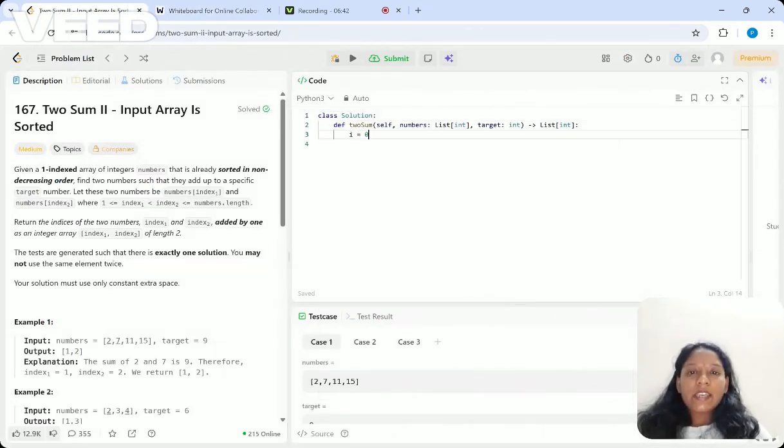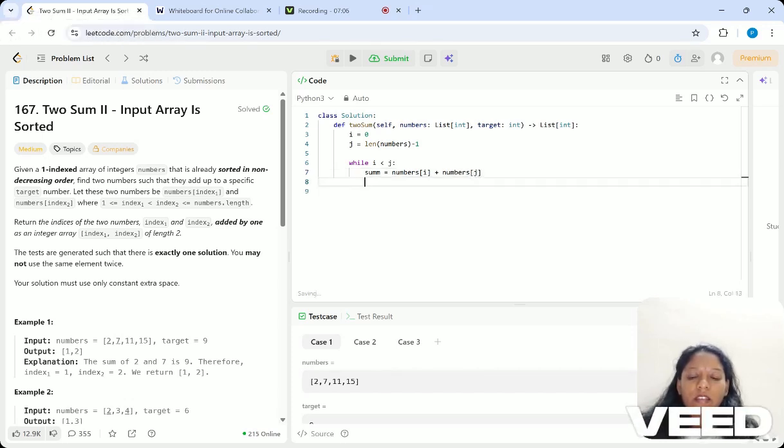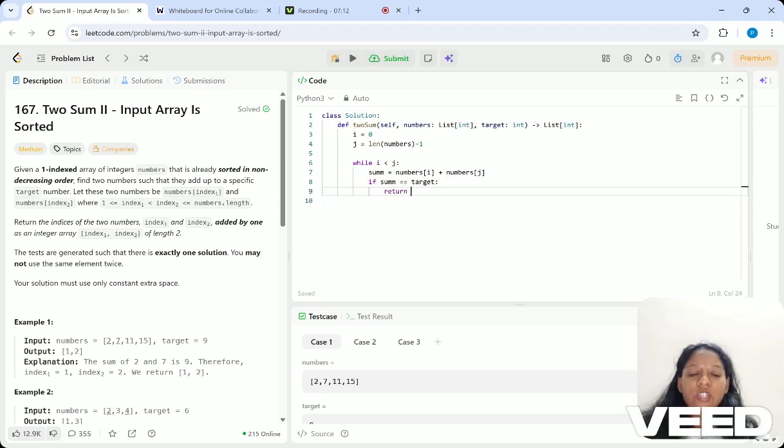So we know that we have i and j pointers. i is pointing to the initial element, and j is pointing to the last element. So we will iterate until i is less than j, and then we will calculate the sum of i plus j. If sum equals target, we know that we need to return the i and j indices. But arrays start from index 0, and we need to return a one-indexed array. So that's why we'll just add 1 here.